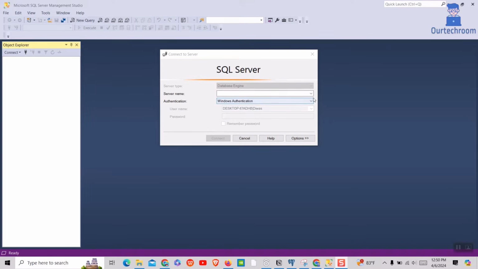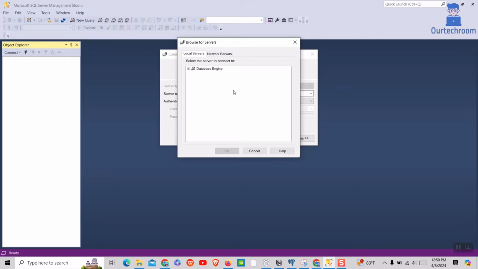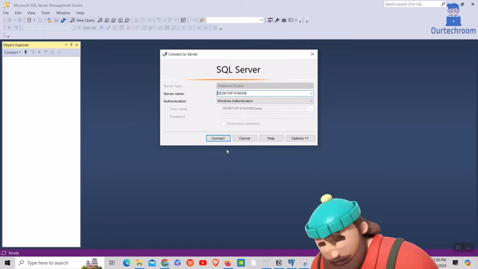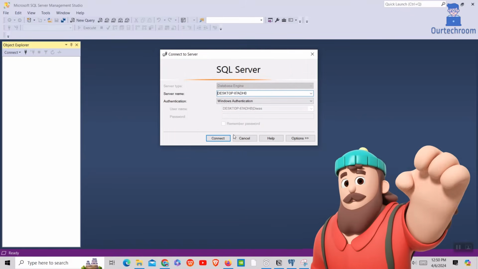For this, click on the arrow icon next to the server name dropdown. Then click on the Browse for more option from the dropdown. Then just expand Database Engine and select the first option. It will be your server name. Then click on the OK button. Then click on the Connect button to connect to the server.